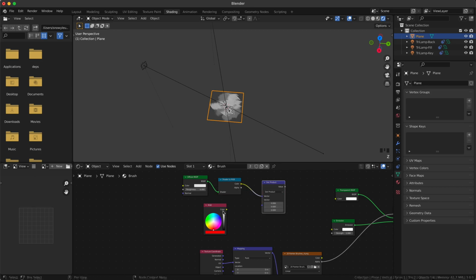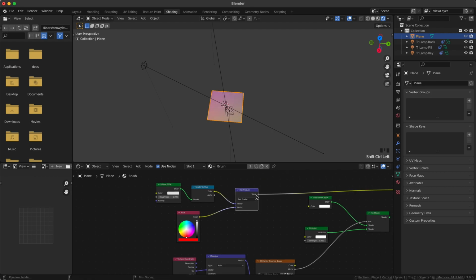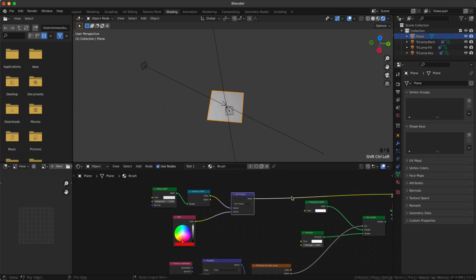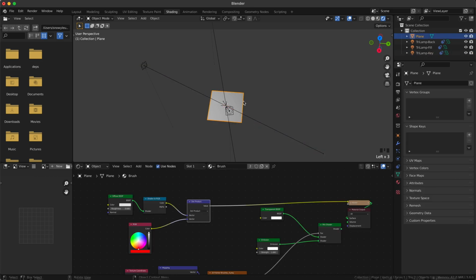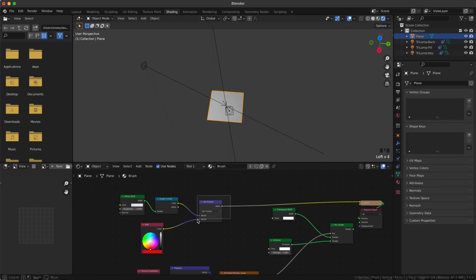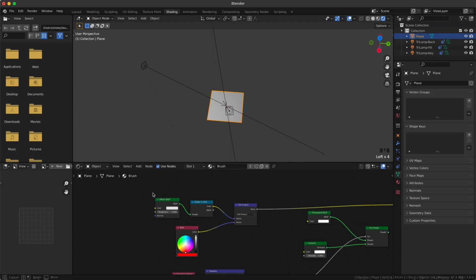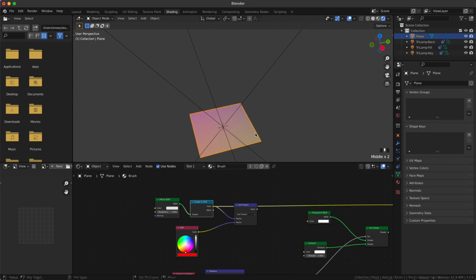Connect them together. By doing that, the dot product is going to check the final result of the plane, and check if there is any red color on the plane. If there is red color on it, it's going to return a value above 0. And if not, it returns a value of 0, of course.